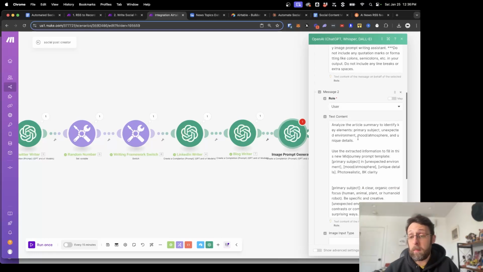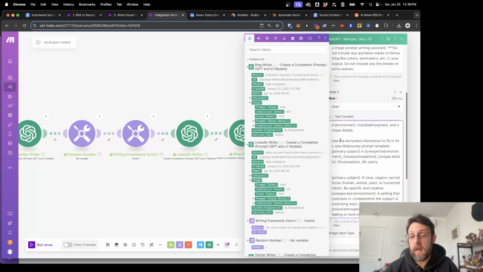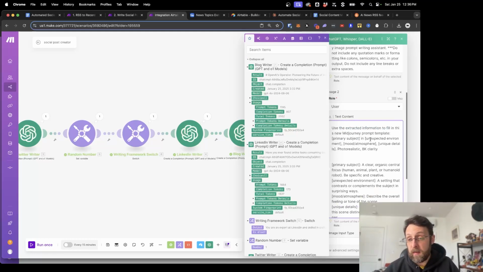Then I have this user prompt that says, analyze the article summary to identify key elements, a primary subject, an unexpected environment, mood, atmosphere, and any unique details. And then I say, use the extracted information to fill in this Midjourney prompt. I know I'm saying Midjourney. I could just say AI image generation prompt. Primary subject in environment with the mood and atmosphere and any unique details.